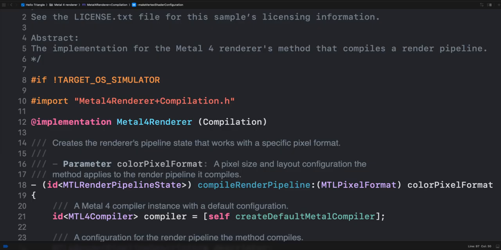Again, guys, let us review what the pipeline is. A pipeline is a pre-built, immutable execution plan that tells the GPU which programs to run, how data flows between them, and how outputs are written to memory.